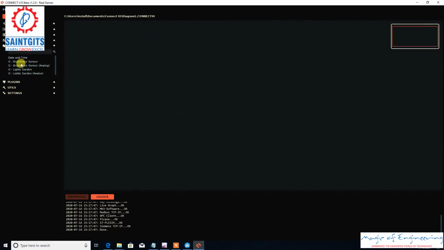So here you can see brightness sensor analog, lights garden analog. So here you have to select the brightness sensor input. So this is an input and the lights garden is the output. So both input as well as output have to be dragged in and you have to wire it. So for wiring, you just have to select that point and create a wire. So our program is complete. Now click on run.